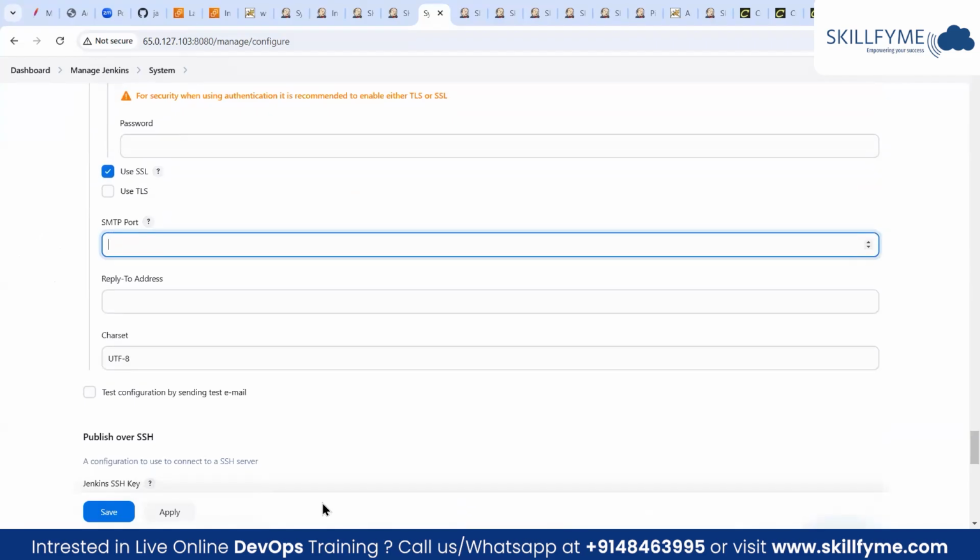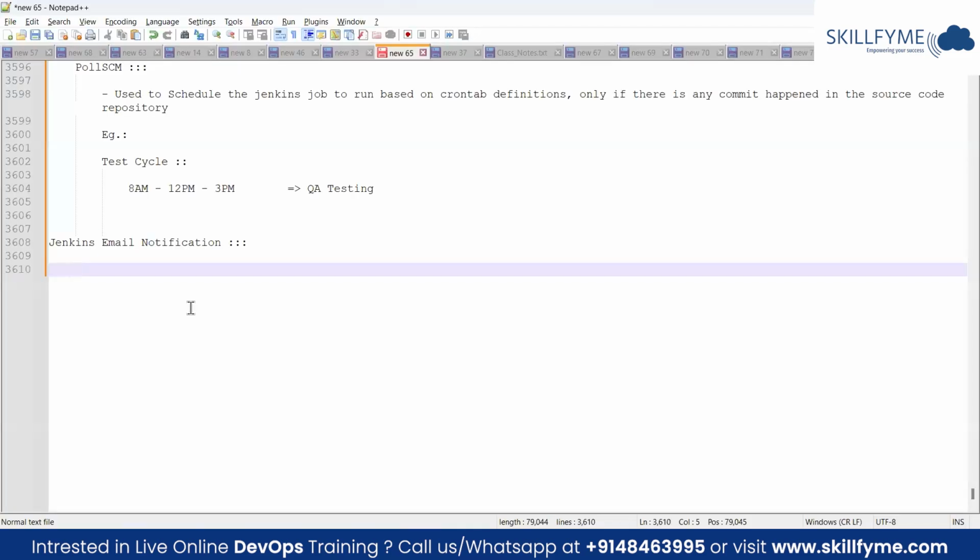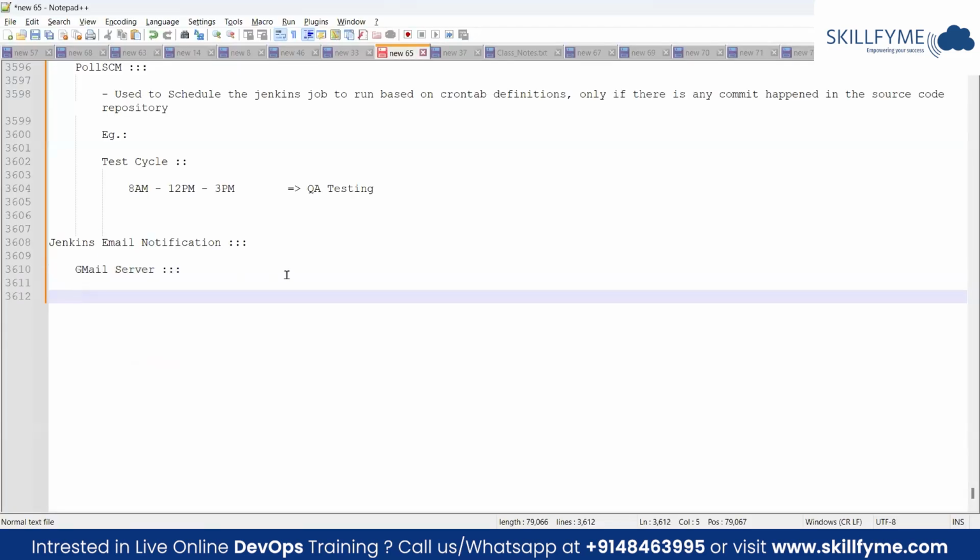For this demo, we are going to use our Gmail service. So you should know how to set up the Gmail server in Jenkins. I'll quickly show you how it works, and I'll give you the steps. Hope you all have a Gmail account, right? But first, let me show you the use case, for what purpose we'll be setting up the builds and all.